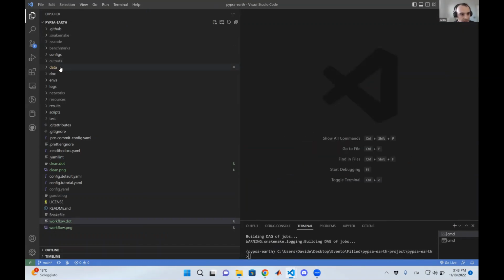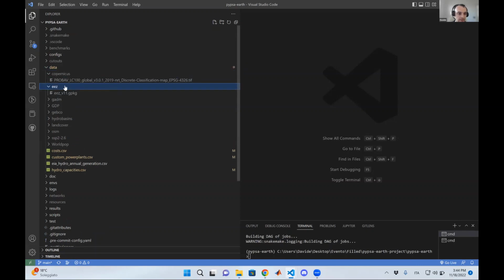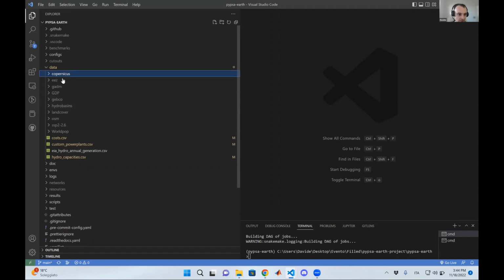In particular, the critical folders are the folder data, which contains all the raw data. So whatever data is available from the web and loaded without any post-processing is stored in the data folder. And you can see here that we have the Copernicus data, the exclusive economic zone, GEBCO, and so on. This contains all the data.